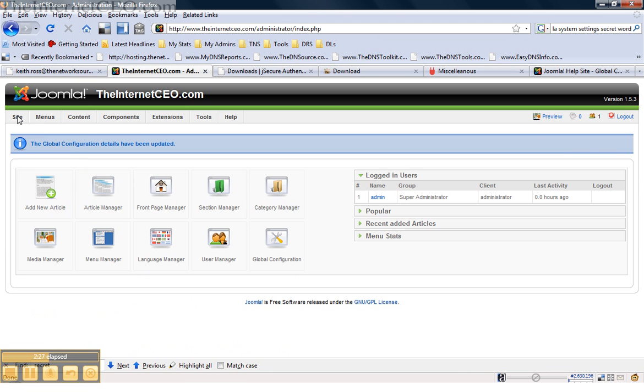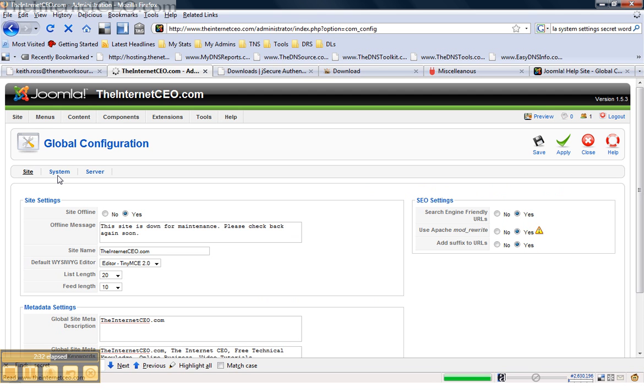Now, there are some other things under the global configuration, such as under this system tab here, there's actually a secret word that Joomla uses for internal security purposes, so I'm not going to go into this tab, but you can configure things like caching and sessions. The default session time is going to be 15 minutes. So FTP, if you wanted to go in and configure the FTP, you could have done that in the installation, or you can do that now.